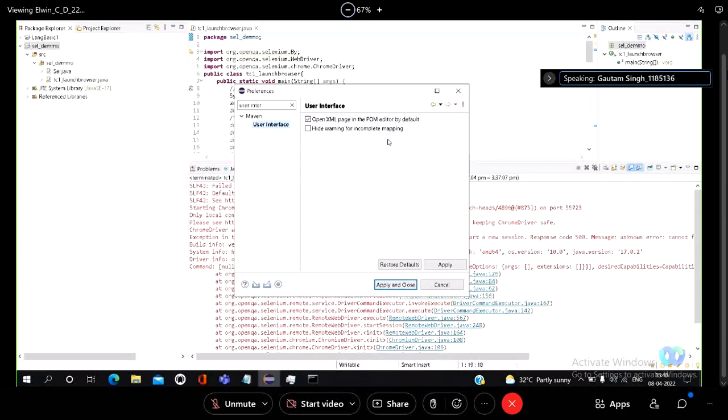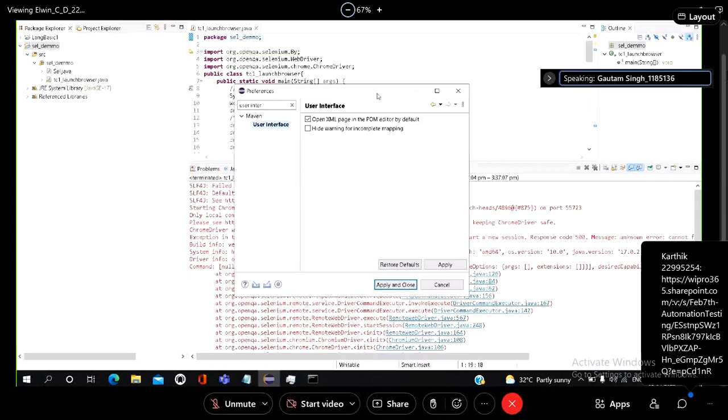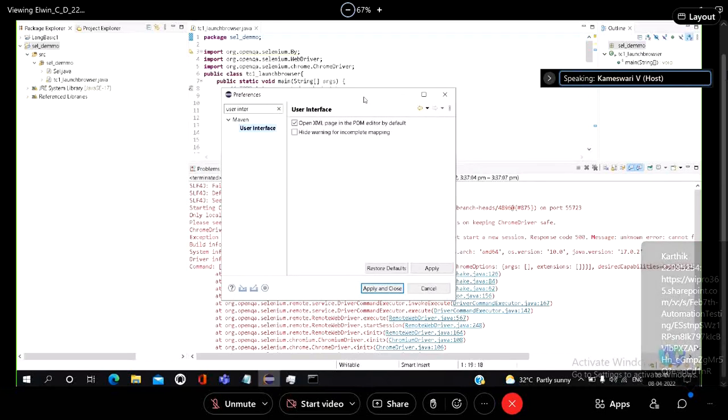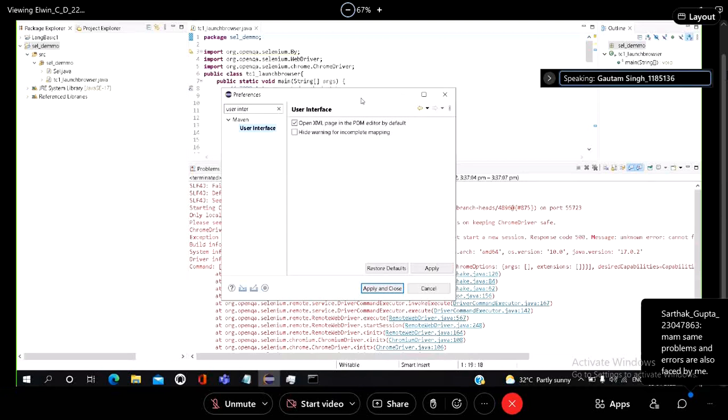But the error is being thrown, ma'am. The SLF4J is throwing that, ma'am. Open XML page in the POM editor by default. So where did you update then? You have created pom.xml manually and you have updated? Gautam? Yes, ma'am. Can I share my screen? Yeah, you can share.